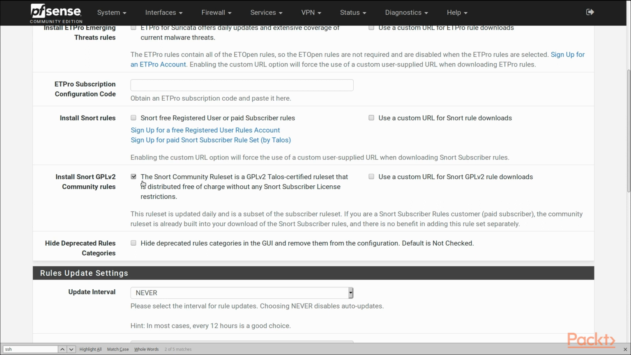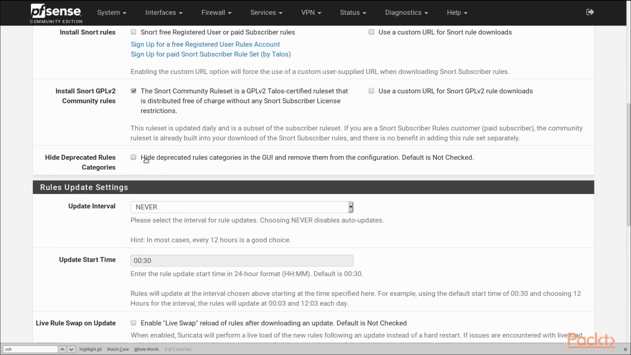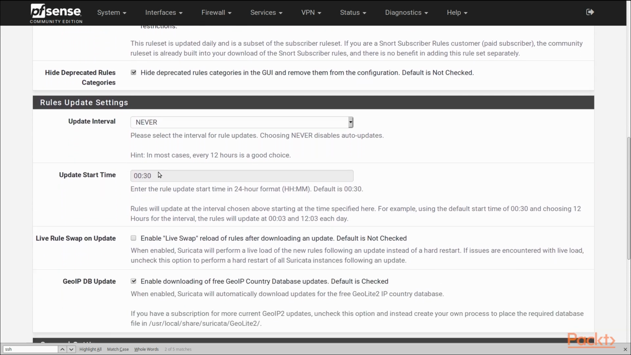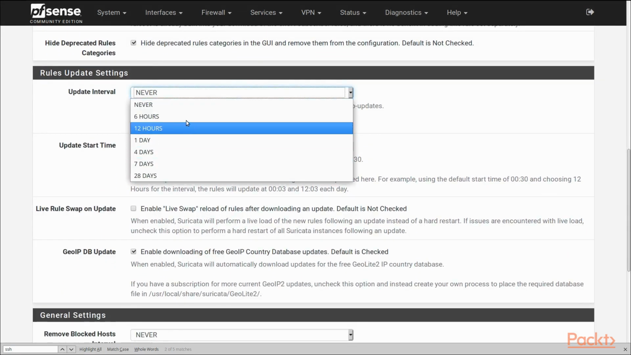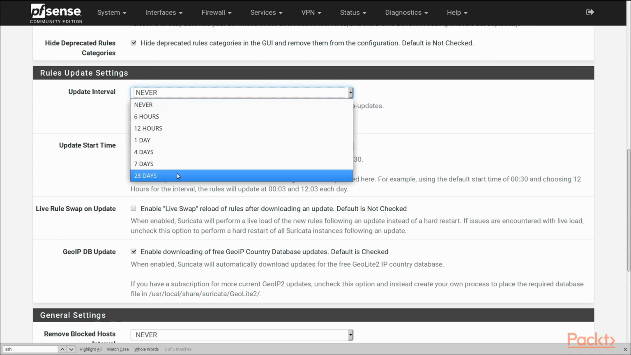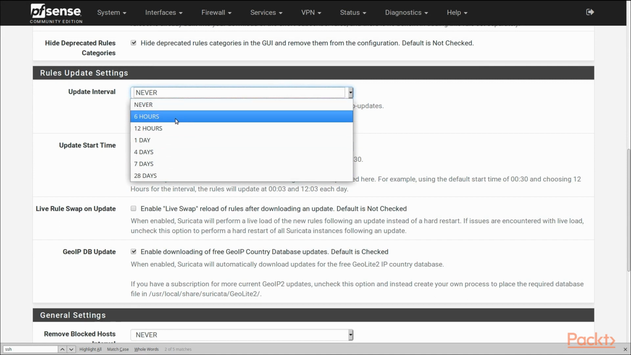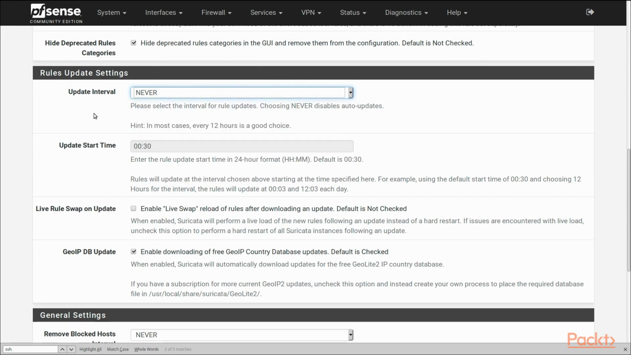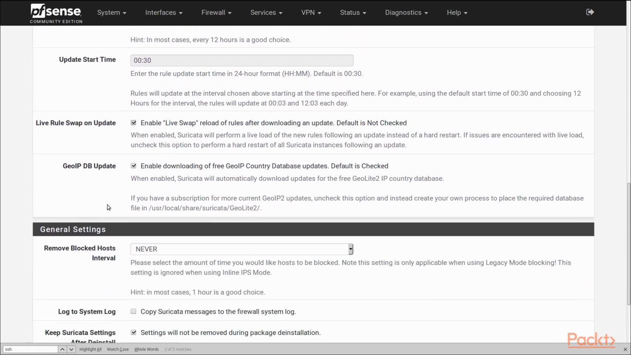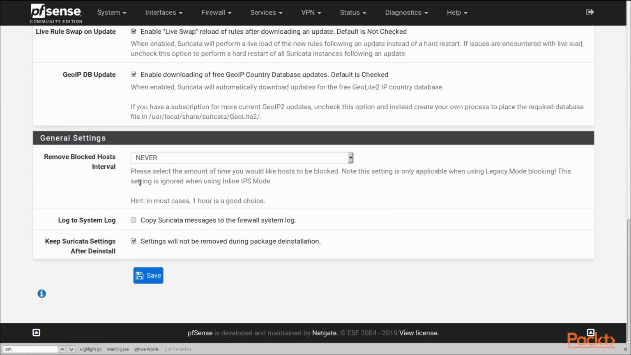We will use the Snort GPL'd community rules, and we'll hide deprecated rules categories. If you were running this in production, you may want to set your update interval so that your rules will be automatically downloaded every so often. And if you were to do so, I generally use the Enable Live Swap Reload of Rules upon update, which means that it will automatically reload the rules in real time without rebooting the system. Otherwise, it may perform a hard restart. We also want to enable the downloading of the GeoIP country database by default. That is already checked for us.